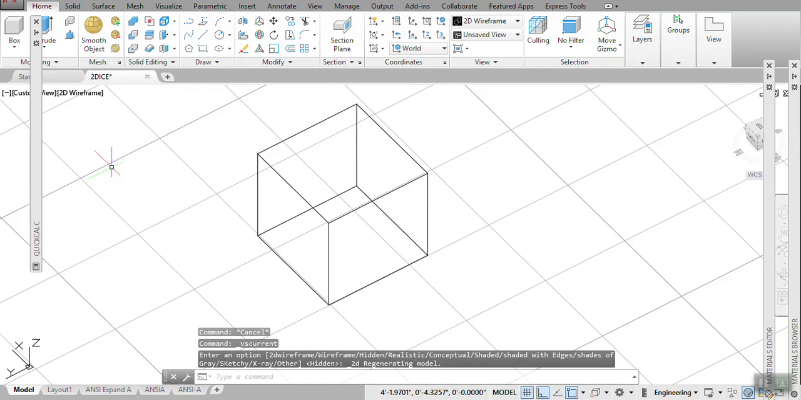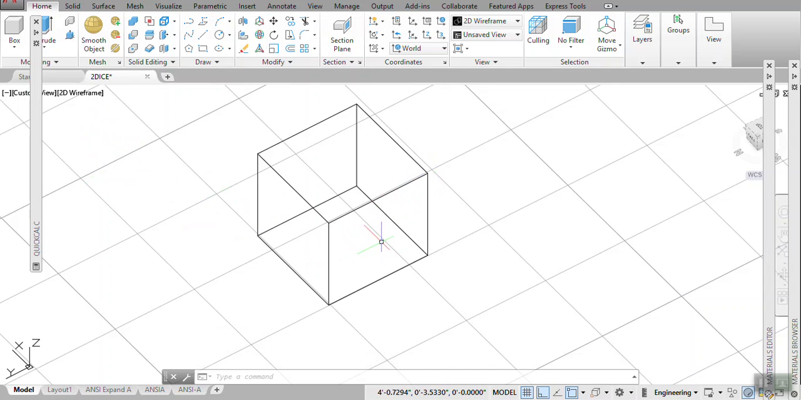What I'd like to do is draw two lines on the surface closest to me, on the right hand side of the dice. I want to draw two diagonal lines that intersect, to locate the center of the right hand side surface. So for that I'm going to select the line command.